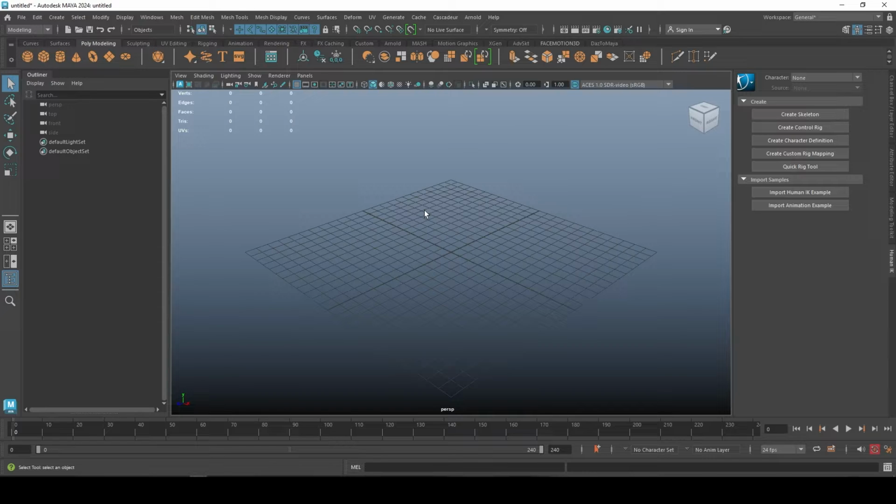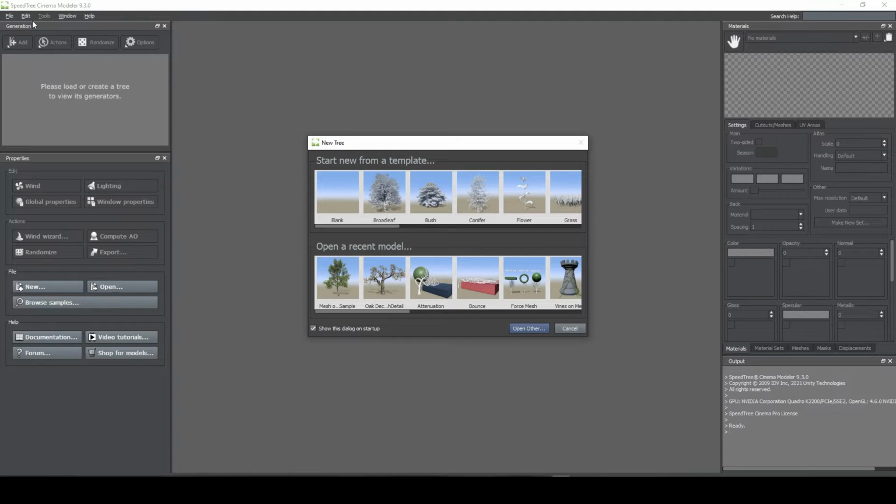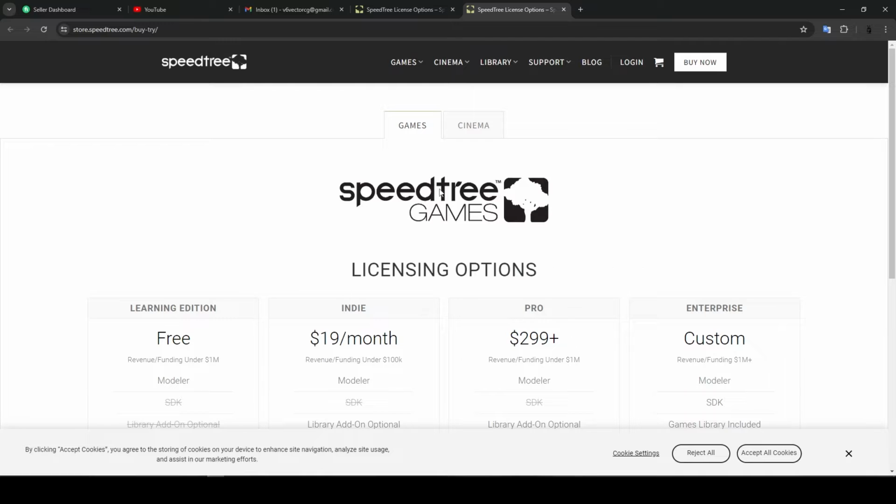So what we'll be talking about in this video is how to generate animated trees or plants for Maya. So that is what we'll be doing. Basically, what you need is SpeedTree Cinema Modeler. This is auto generated software, so it's pretty easy. You can draw yourself, you can generate, pretty easy. And you can have free ones.